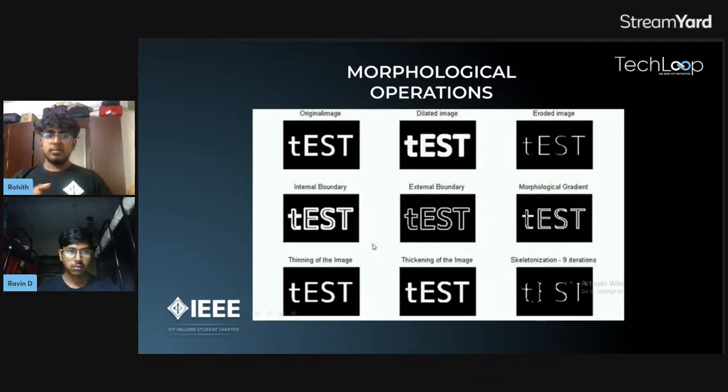To put it in a better perspective, if you can see the bottom right picture, it says skeletonization. What skeletonization essentially means is that you're trying to keep the basic structure of the object while also trying to make it as small as possible, just to get the basic topography. So internal boundary gives you the basic topography of the object, and external boundary gives you the external contour of the object. And then we have thinning and thickening, which, as the name suggests, thins the object or makes the object look thicker.